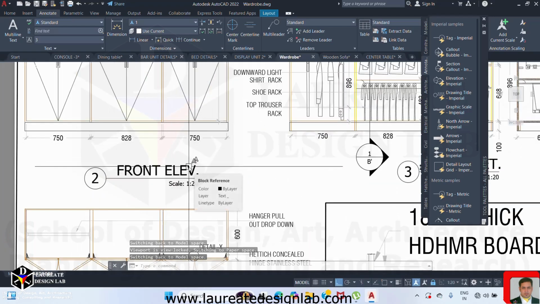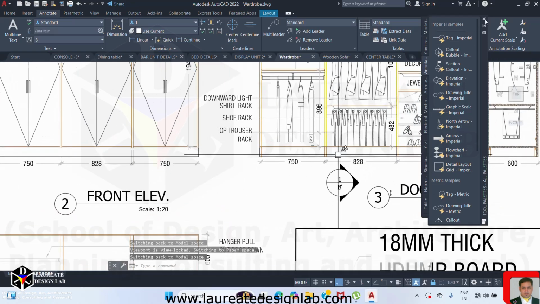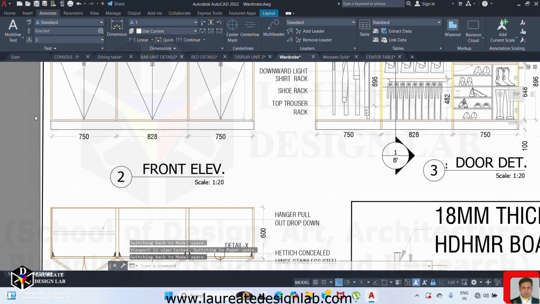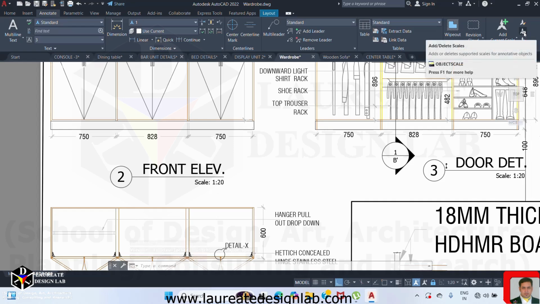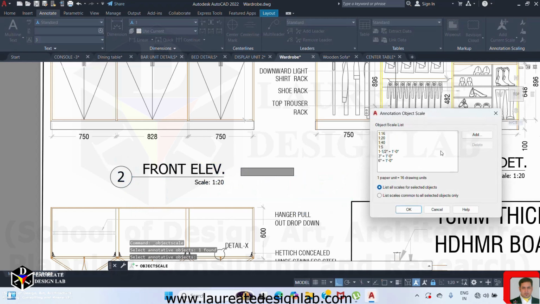Now, how to correct it? The motive of this video is to show you how to correct it. To correct it, you need to go to annotation, then come to this, add/delete scales. I'll go to this, and then I'll try to find out how many scales are there. These are the scales. It has been matched, or it has been used for these numbers of scales. What is your current scale? 1:20. So keep 1:20 and remove all others.